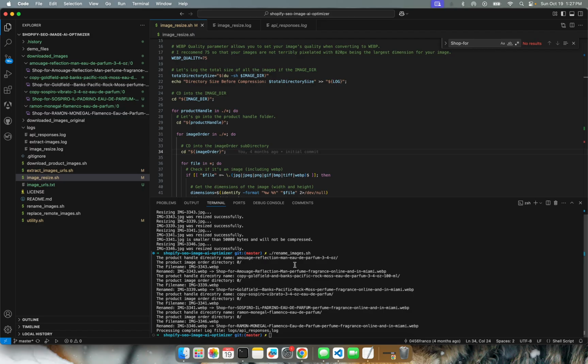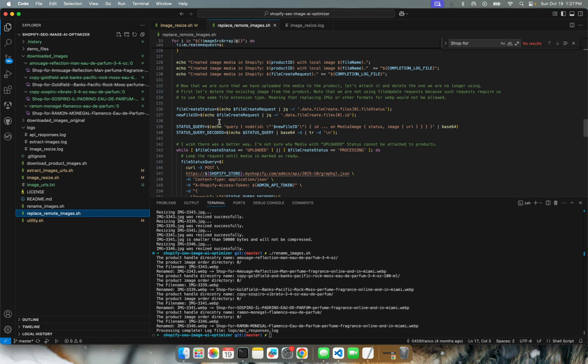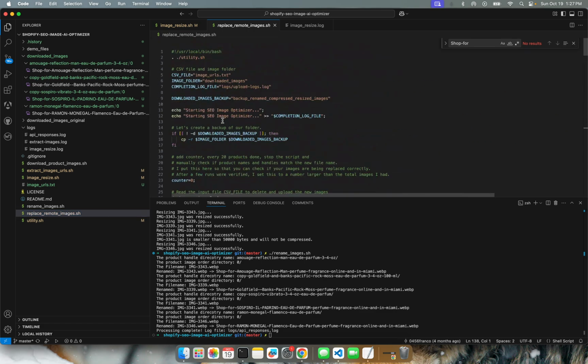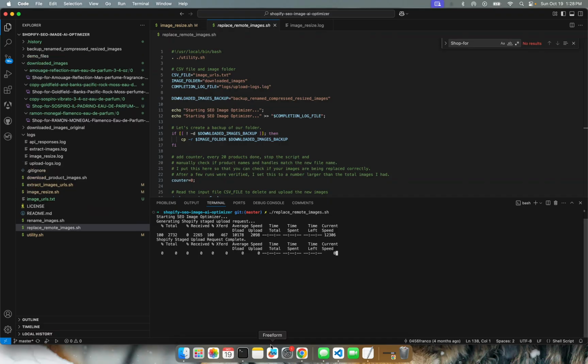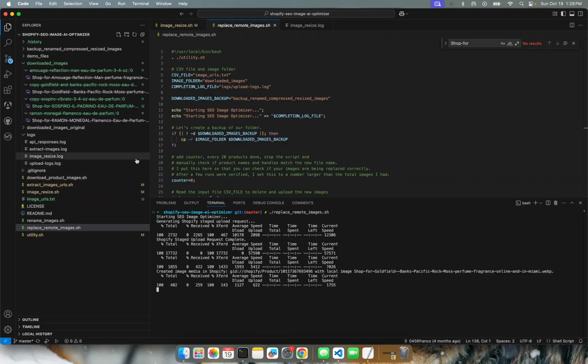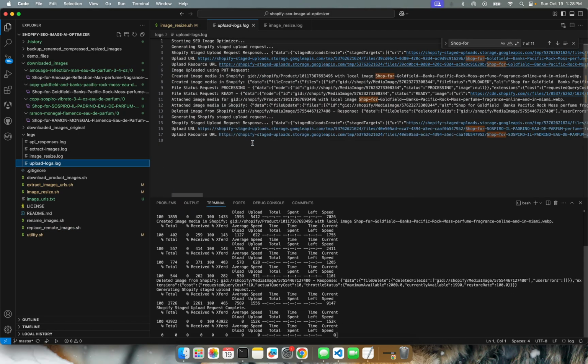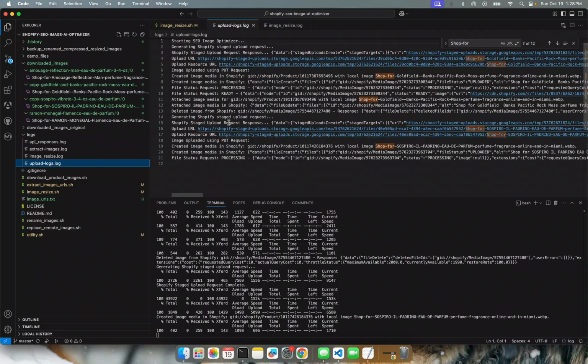The next part is uploading these images to the store. For that, we're going to be using the replace remote images script. This does a couple of things that I went over in the other video. So let's go ahead and run it. There's also the log for this, which is the upload logs. And you will see the results here.